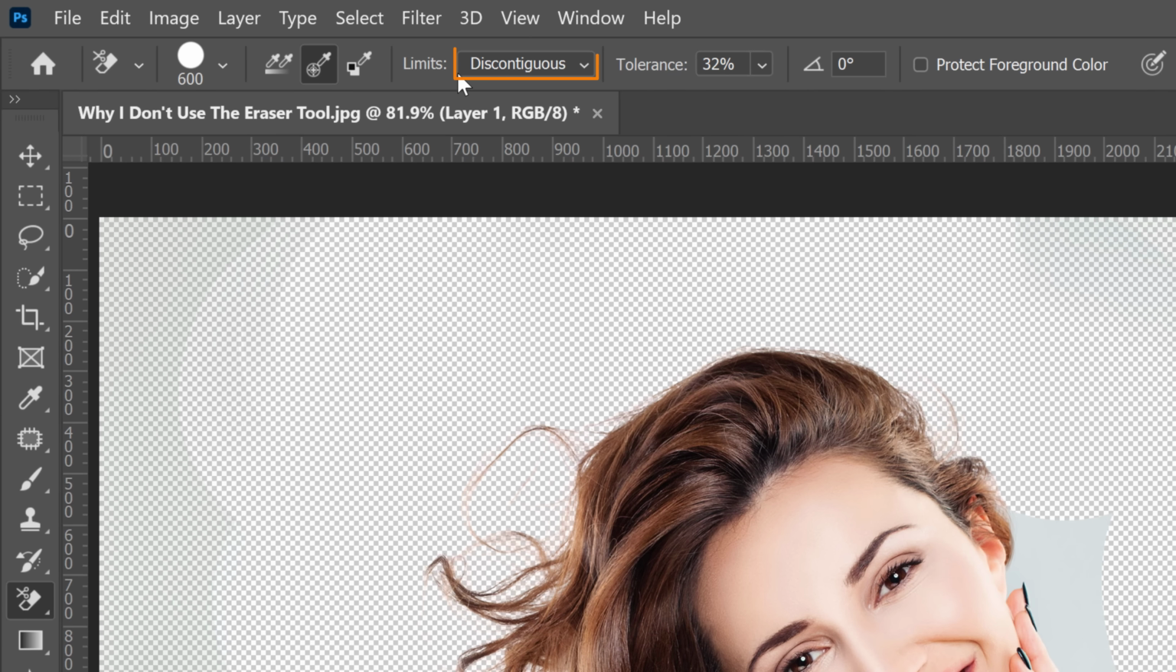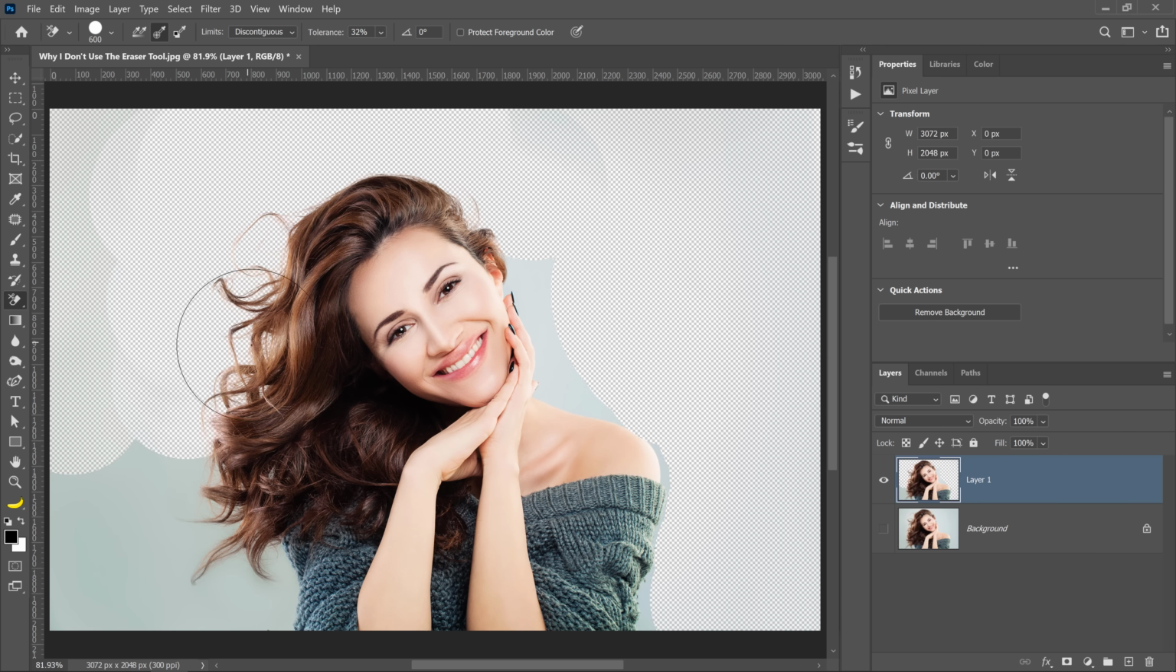Then you have the limits. I was using this contiguous, which allowed me to go in between hair strands to delete pixels. In this case, that was the best option, but you have others like find edges, which probably would be better for edges around her sweater. Then we have the tolerance slider, which determines how close to the original color that you sampled Photoshop will take into account to erase. So with a low tolerance value, when I click, Photoshop will only delete pixels that are very similar to the pixels that I clicked on. And if I have a high tolerance value, Photoshop will delete a wider range of pixels.